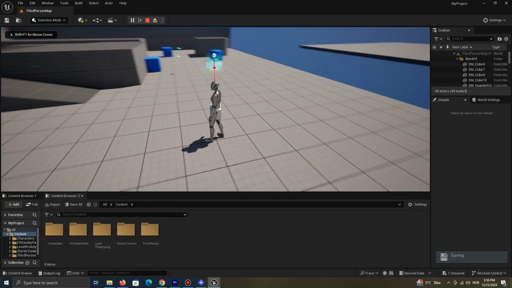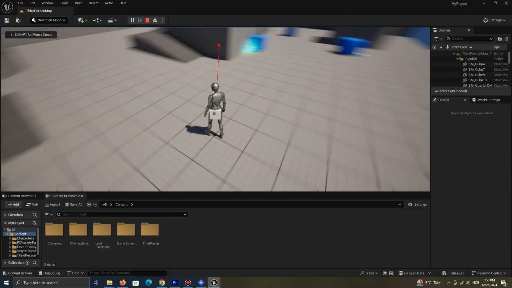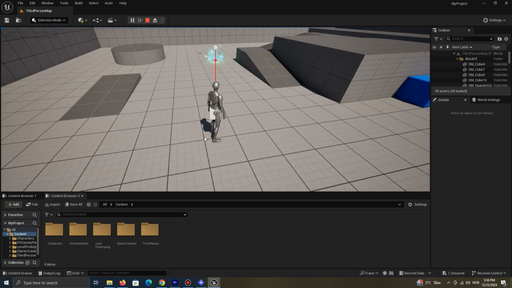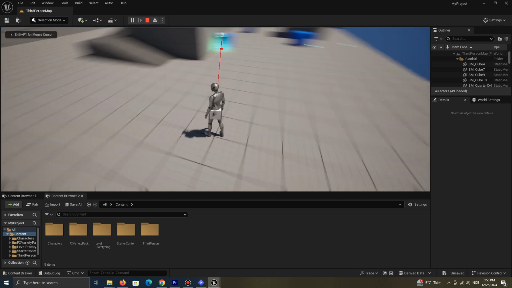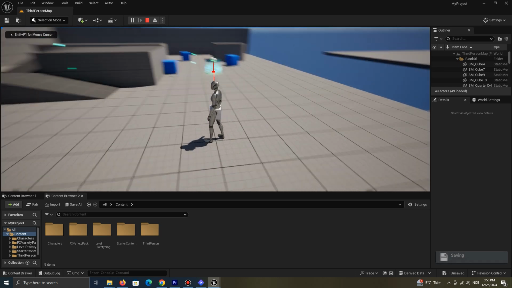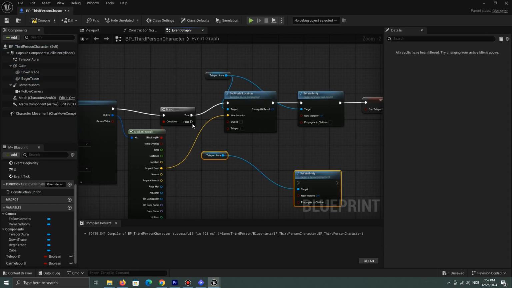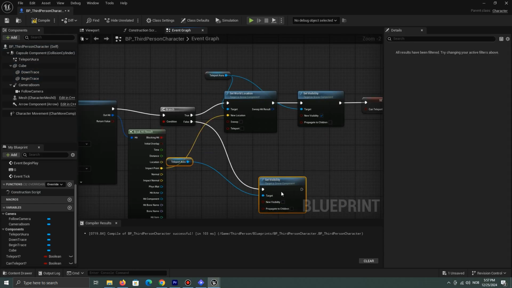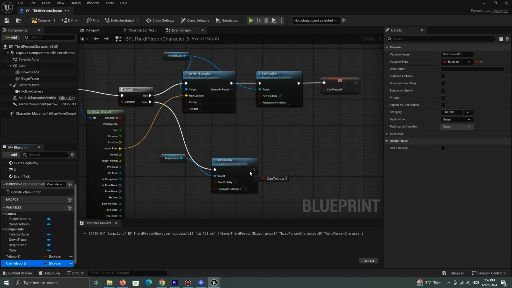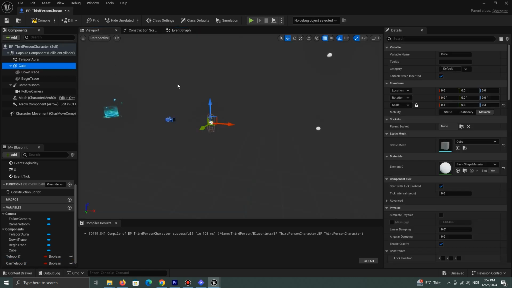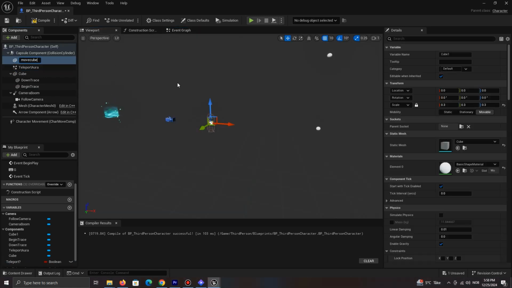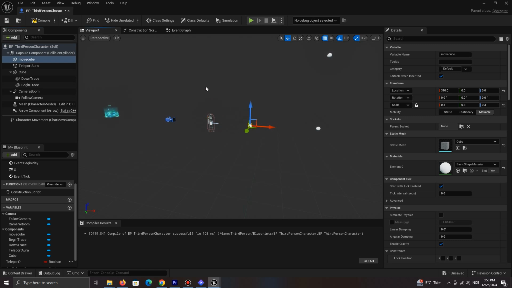So now the trace is checking whether we're hitting a wall, and if we aren't, it will trace downwards to check whether there's a floor. If there is, it will set the teleport effect there and allow us to teleport. On the false, set the visibility to be hidden and can teleport variable to be false. We will need another cube to move on. Call it Move Cube and move it somewhere.